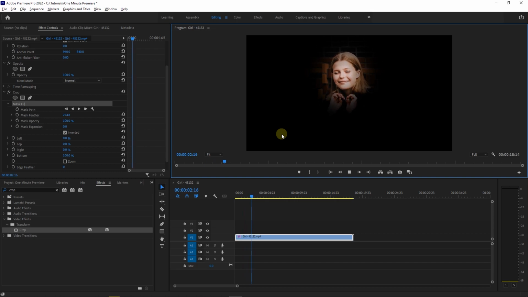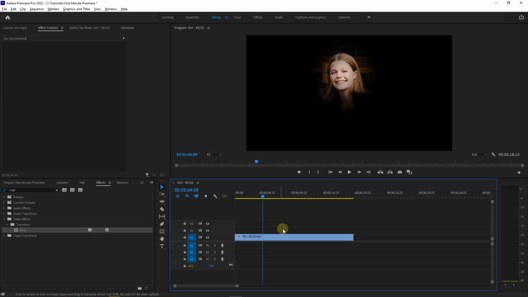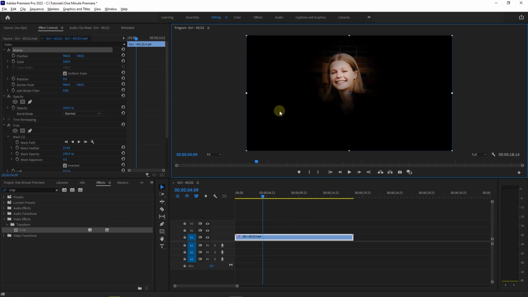Now our effect is done, but to reposition it, first, click anywhere empty in timeline to deselect everything. Now double-click on the preview and reposition the video to where you want.